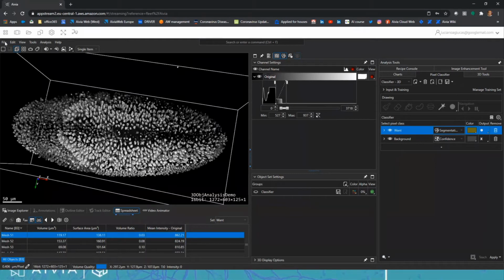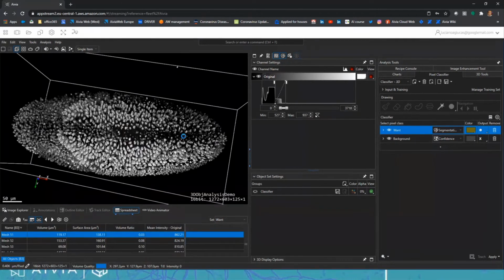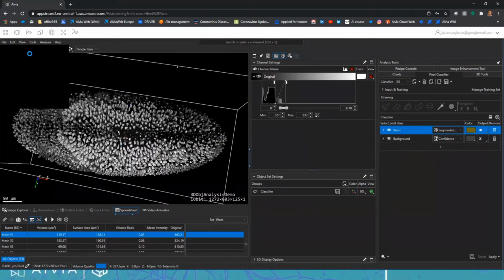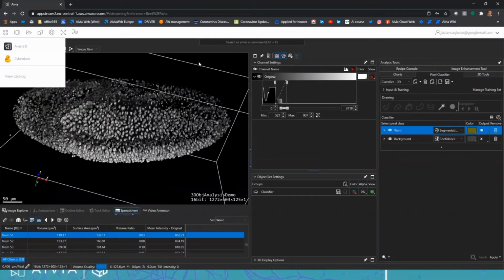Okay, so for the first example, you can get this data set from the download, or I think it's called the demo folder. In File, just go to File and then Open, and you'll find the folder there for demo data sets. Select it and go to 3D object analysis, I think it's called 3D object analysis Drosophila, and then you can double click on this file. Okay, here we go.